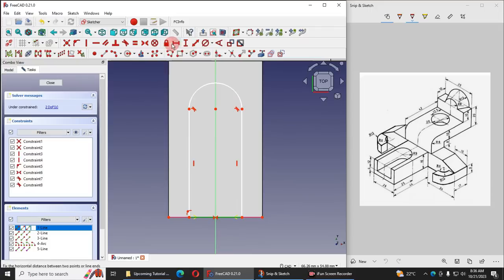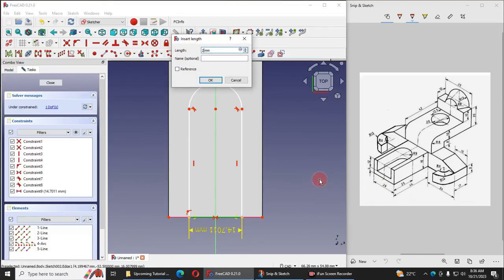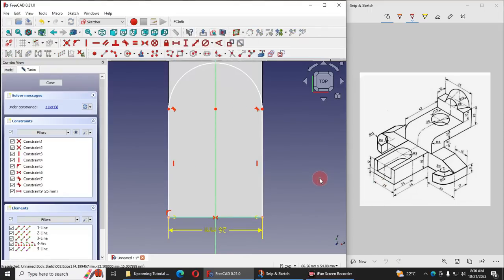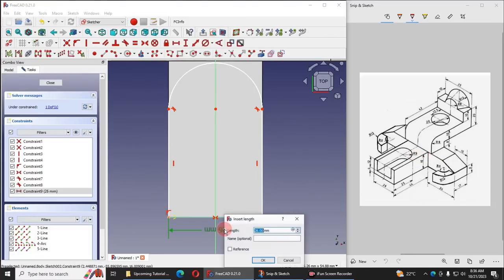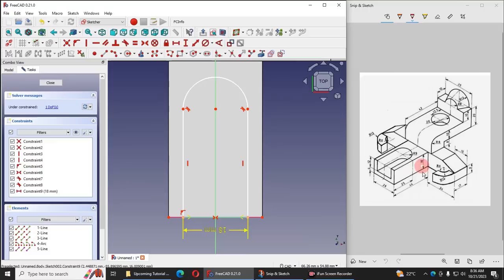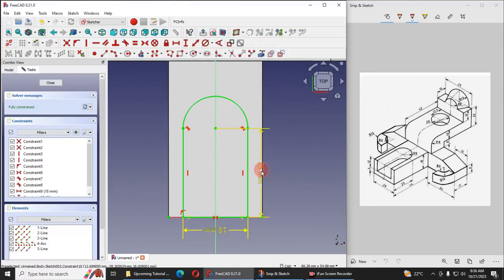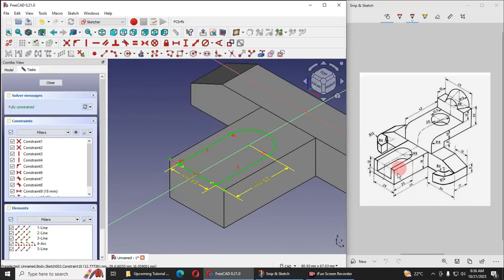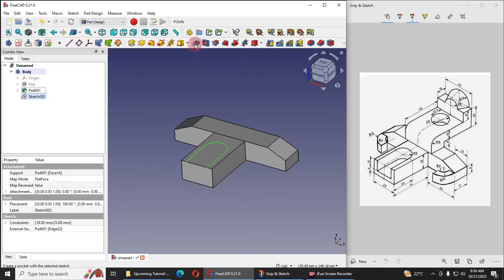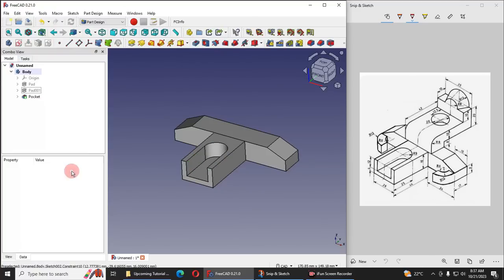Now I will give the dimension of 26. Sorry, not 26, it is R19, so 18, and the center, edge to center is 25. So I will select this point and this point, and I will give it 25. So you can see that it is fully constrained. Now the depth is 12 mm, so I will close it, go with the pocket and give the cut of 12 mm.